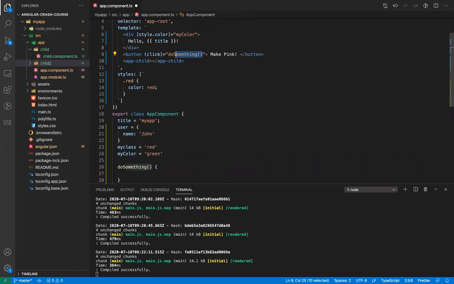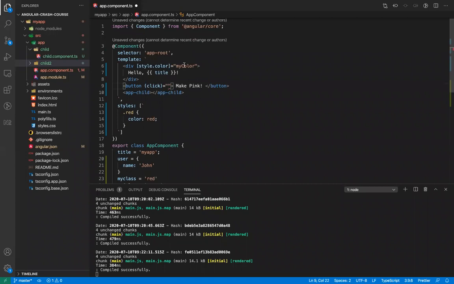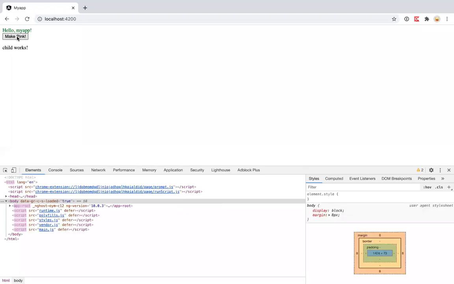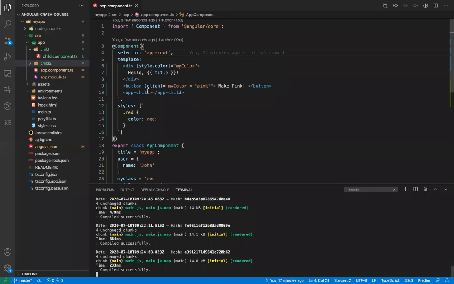But we can even simplify it for a simple case and say that I want to set my color property to pink. Let's check. We have a button. We click the button and our text is pink now. It's really easy to handle events to change the property.